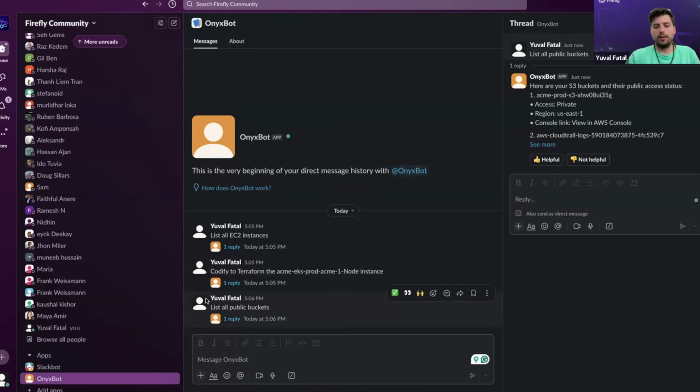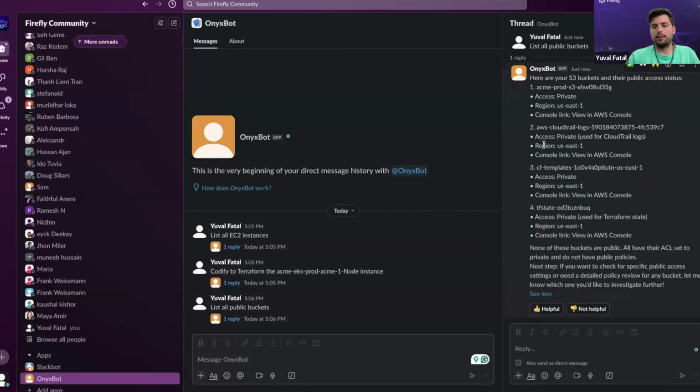And the last example, I asked him to list all public buckets. And you can see here that it listed all the buckets that I have, and none of those buckets are public, so I am good. That's about the connection with Firefly.